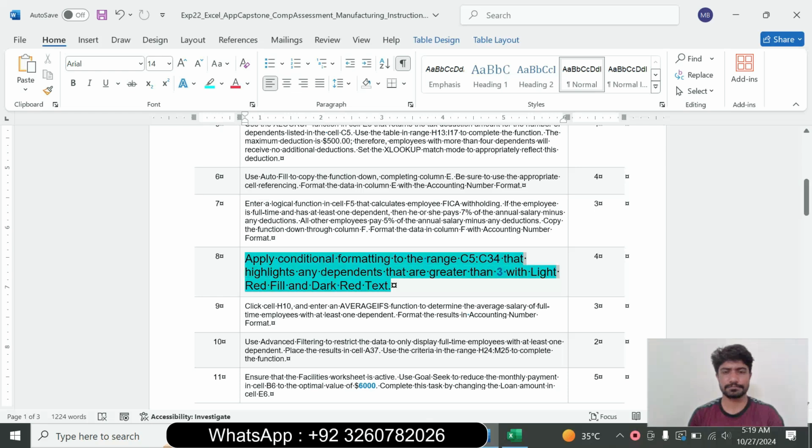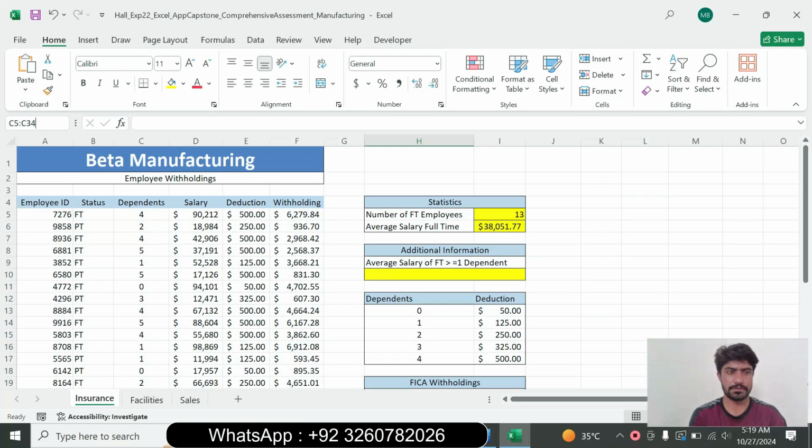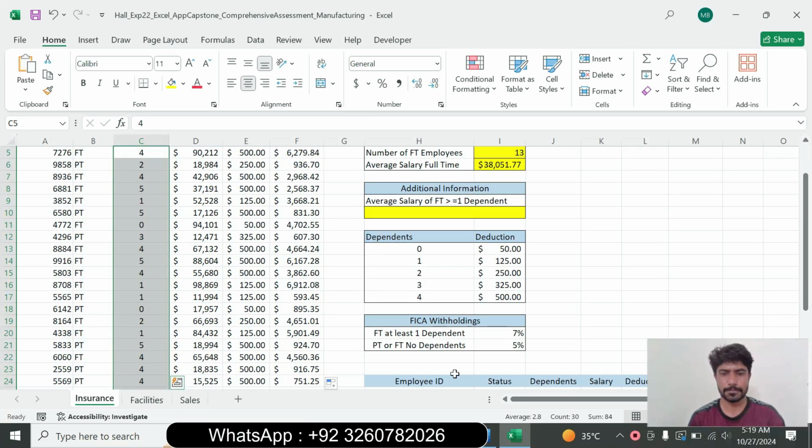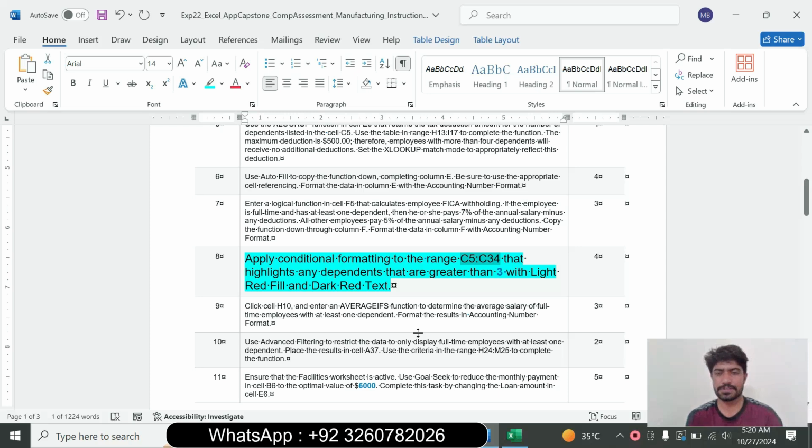Question number 8 is: apply conditional formatting to the range C5 to C34 that highlights any dependents that are greater than 3 with light red fill and dark red text. Copy the values in C5 to C34 and paste the values, press Enter. C5 to C34: highlight any dependents greater than 3 and apply the font color light red and dark red text.